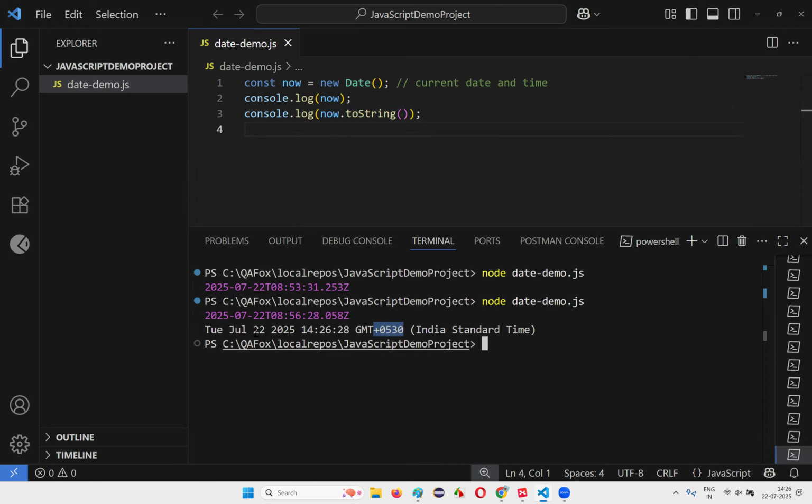You see, 5:30. Tuesday, yes, today is Tuesday, and it's July month. 22nd is the day, 2025 is the year, 1426 and seconds and all those things. Indian Standard Time is coming. If you want to print in UTC time format, by default it will print in UTC. This is the current date and time here.